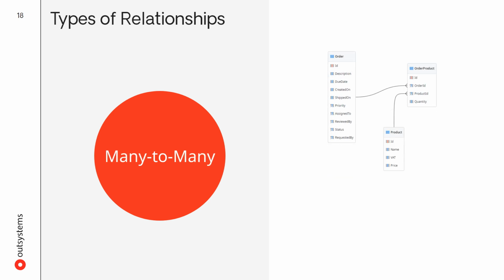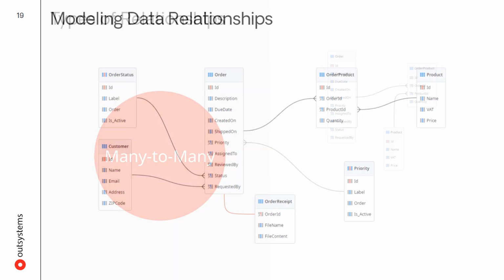The many-to-many relationship is created by adding a third entity, with its own identifier, and two reference identifiers to the entities within the relationship. In this example, since an order can have multiple products and a product can be part of several orders, a new entity order product is created, with its own ID, and a reference attribute to the order and another to the product entity. As can be seen in this example, it is very common that an application's data model has these three types of relationships defined, to better relate its data and its concepts.